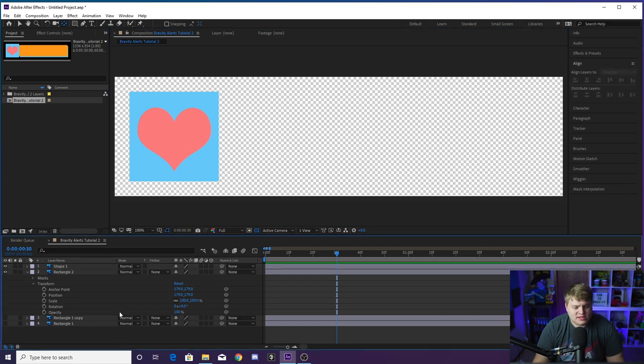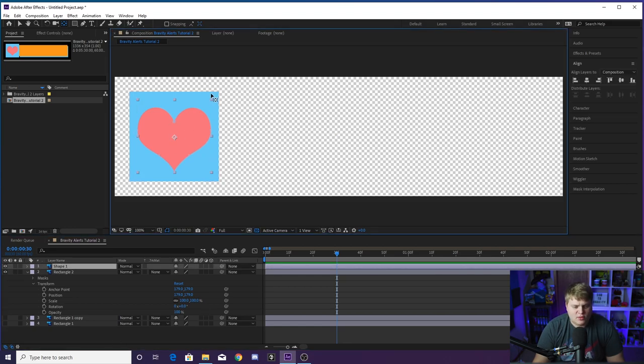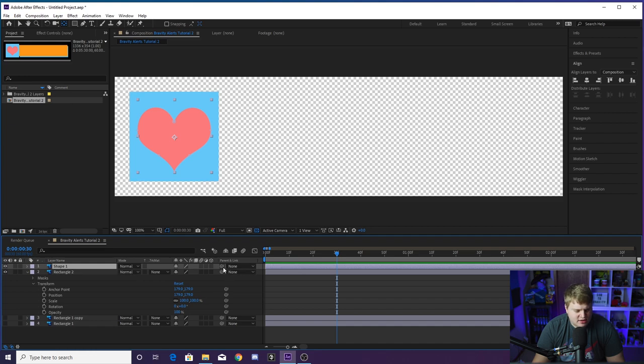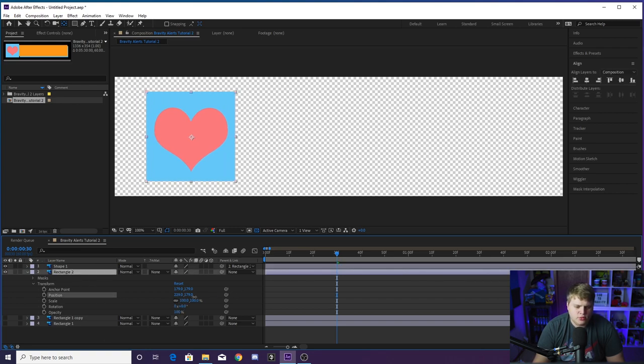And now I actually want this heart to move with the box. Anywhere I move this square, I want the heart to move as well. So what I can do is come up here and grab the heart layer and head on over to this little squiggly tool here and just drag and drop it onto the rectangle, and that'll parent them together. So now if I move the rectangle anywhere, you'll see the heart moves with it.